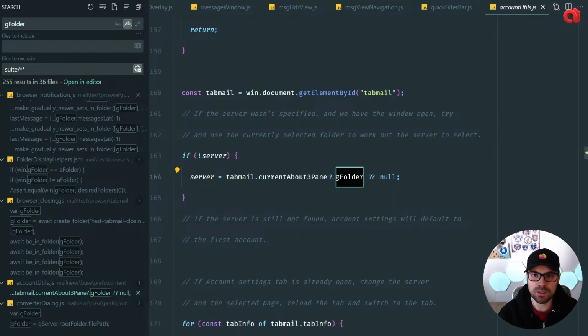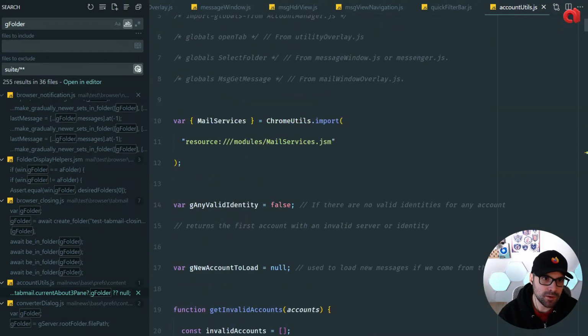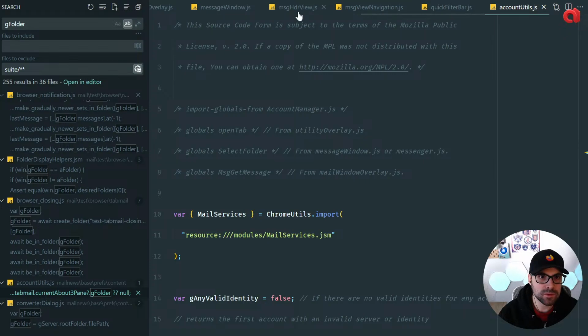And Thunderbird requires a lot of time and attention, and it's difficult, very, very difficult.